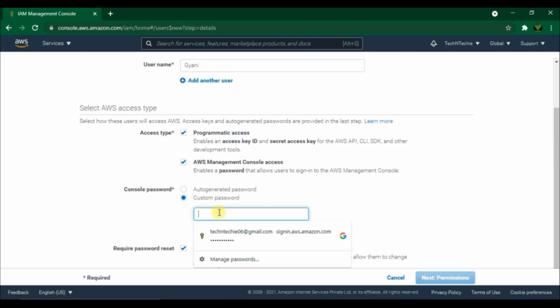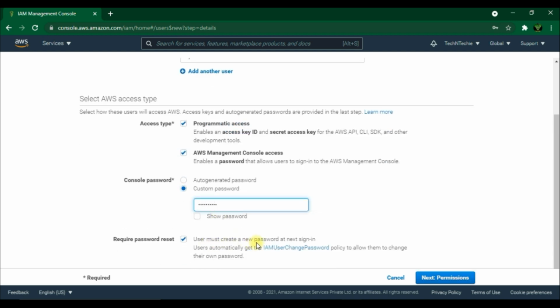Enter the custom password here. The user can create a new password at next sign in, but we will not go for this because this user account will be used by me only. Now we'll go for the permissions.